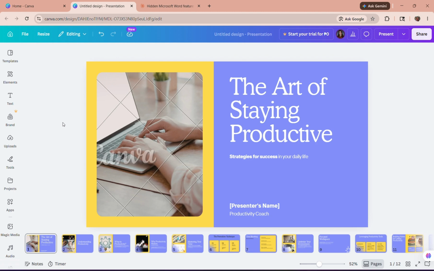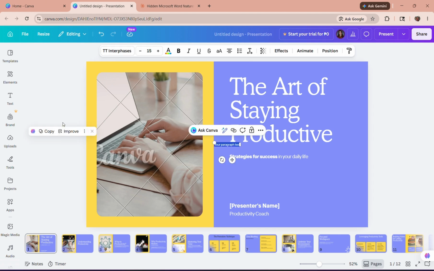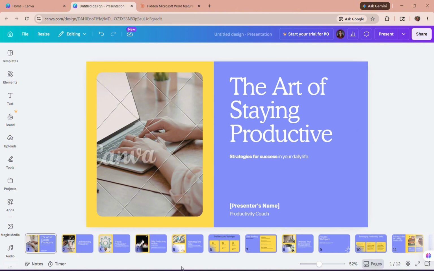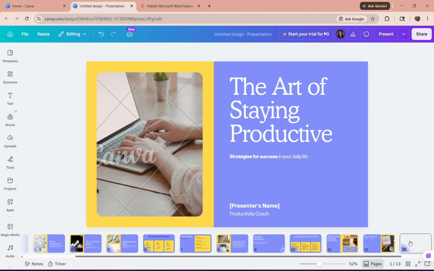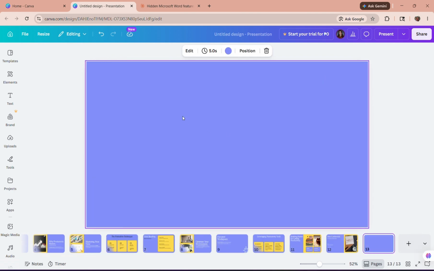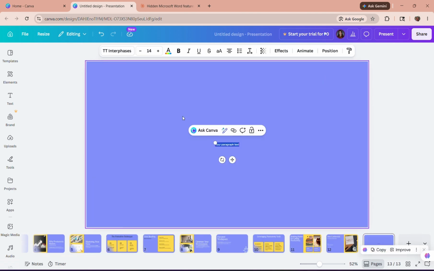Shift-click for multi-selection. Hold Shift and click any number of elements to select them all simultaneously. Once selected, you can move them together, resize them proportionally, group them with Ctrl-G or Command-G, or apply the same formatting change to all of them at once. For layouts with multiple elements that need to move as a unit, this is faster than grouping and ungrouping repeatedly.